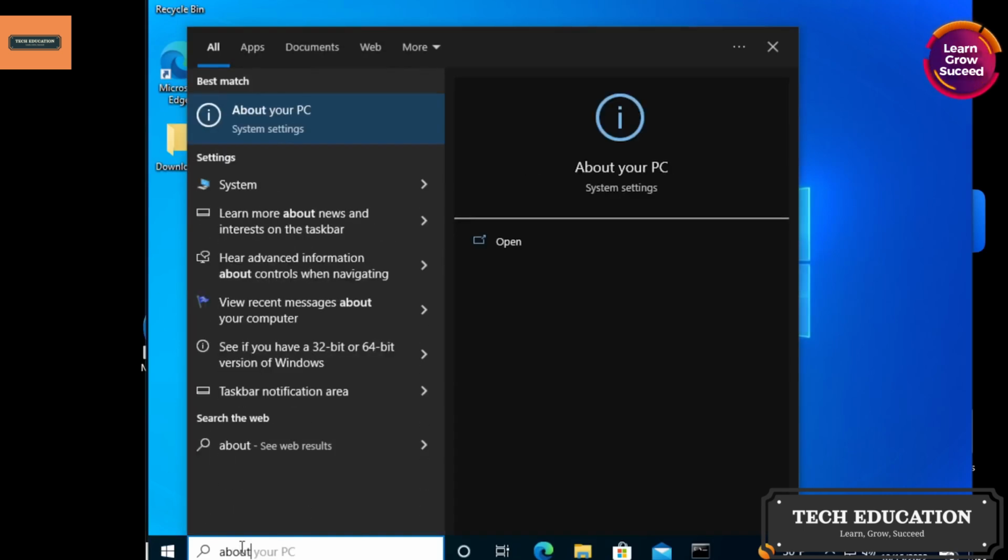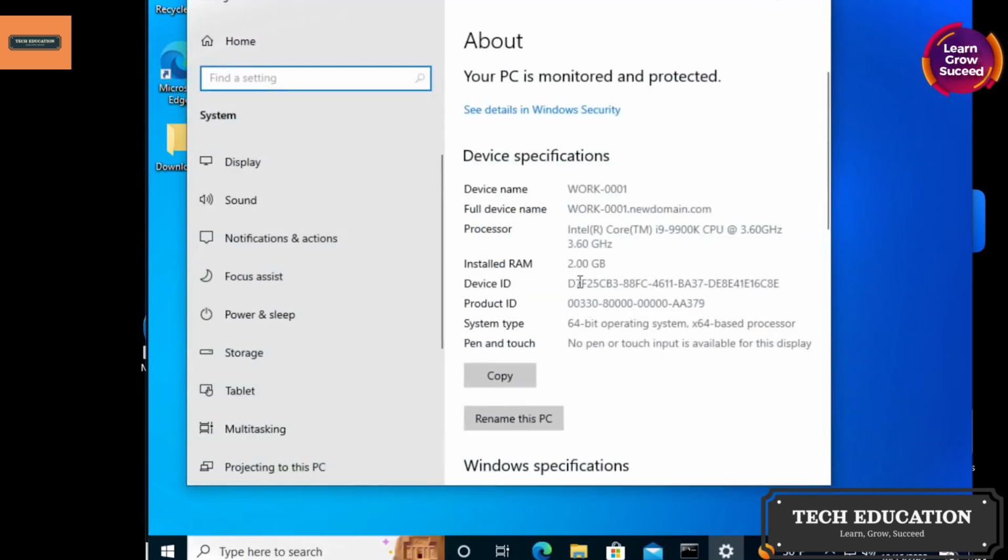So we're going to go to About your PC again, and I'm going to see that this computer is now added to the domain. It says here, device name. I don't like how they keep changing what they call it: host name, device, workstation, PC, whatever. It's the same thing. Anyways, it's work0001, and we can see the full device name is work0001.newdomain.com. Why? Because now this computer has joined this new domain.